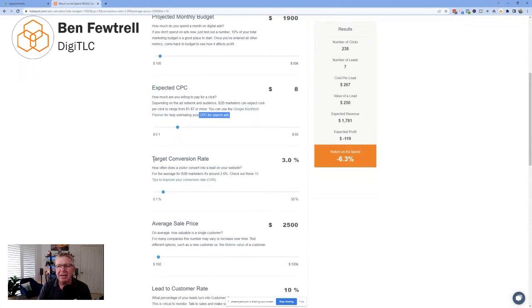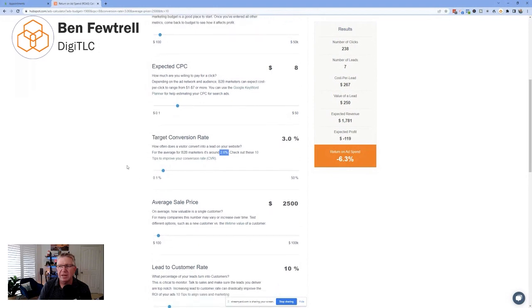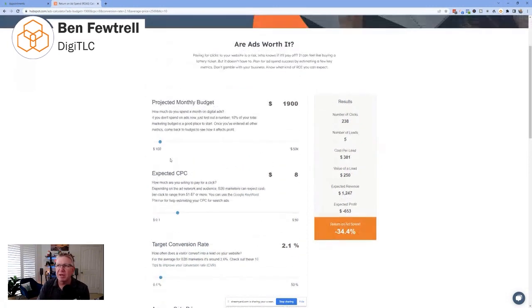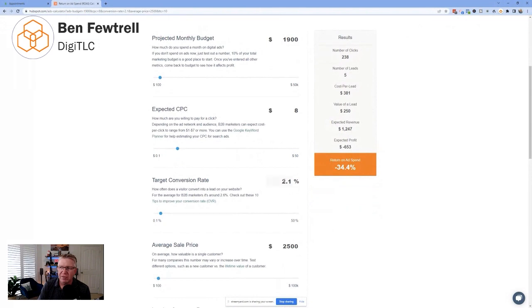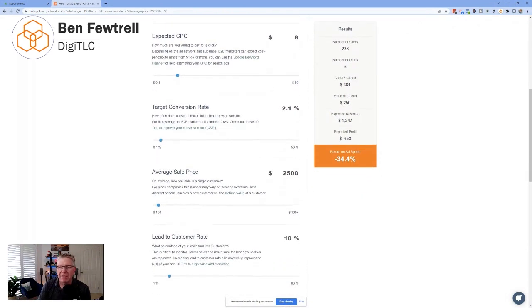Then there's target conversion rate. Now you can see here, how often does a visit convert into a lead on your website? And it says the average for B2B marketers is around 2.6%. We can put something in there. Let's just put 2%, which I think is a good number, or 2.1. And that gives you a bit of an idea then. So we've now got our budget in there. We've got our expected cost per click. We've got our target conversion rate set at 2.1%. Good to be conservative. Now we're going to put our average sale price in.